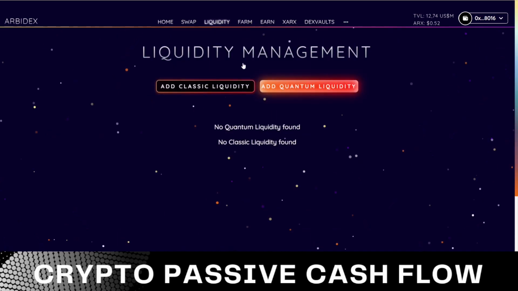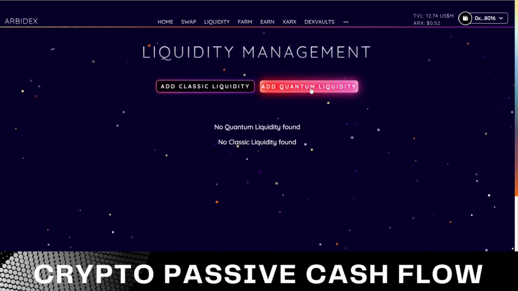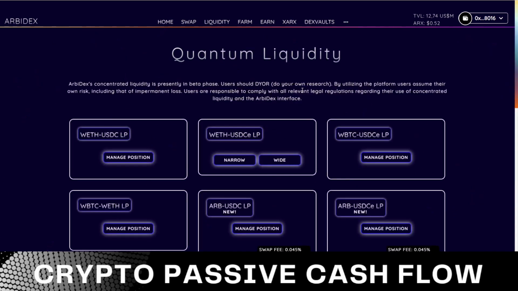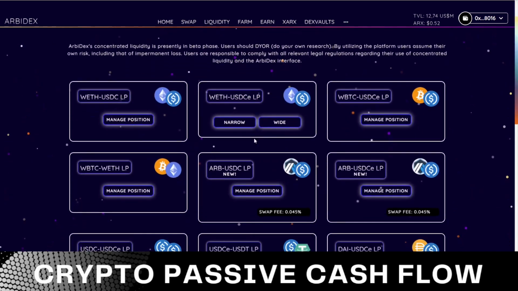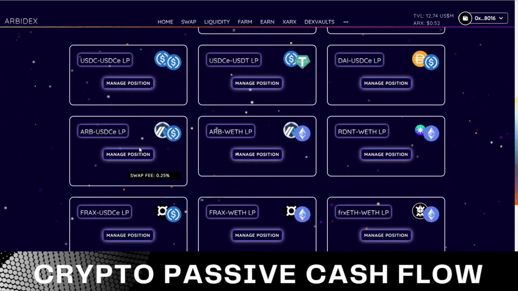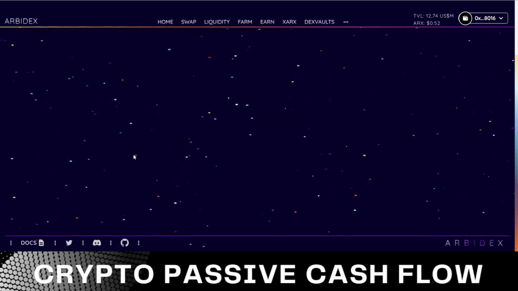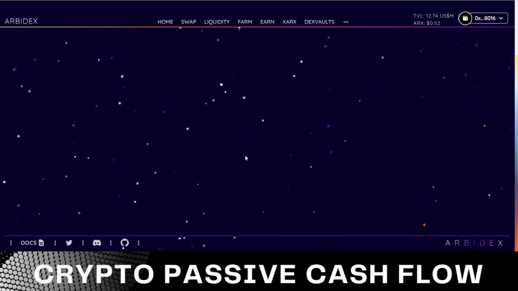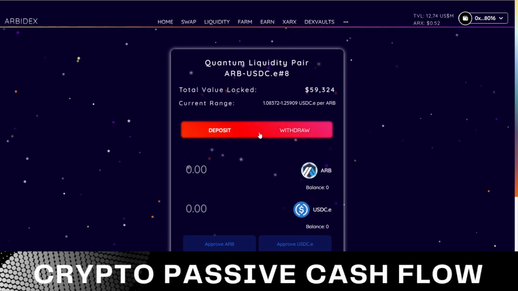We can also double check on the quantum liquidity. You do almost the same. You choose the pool you want to add liquidity to. And we just wait. There we have it, loading.